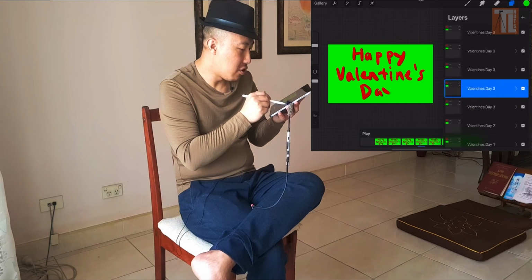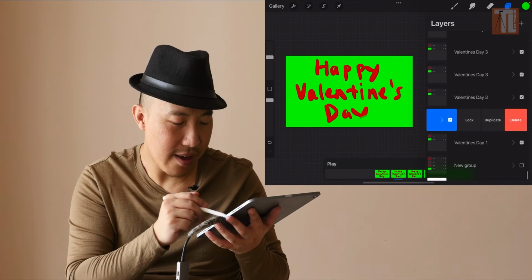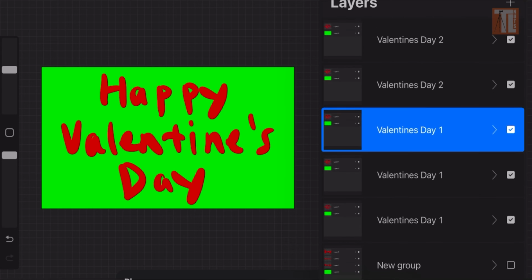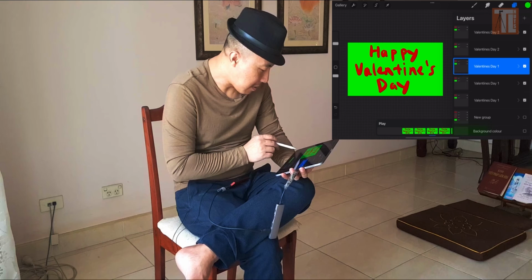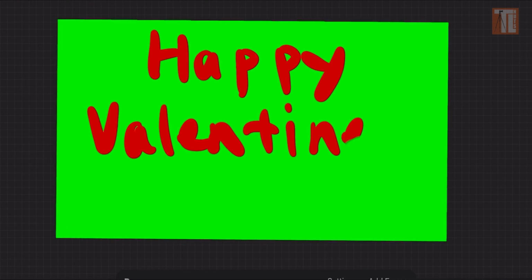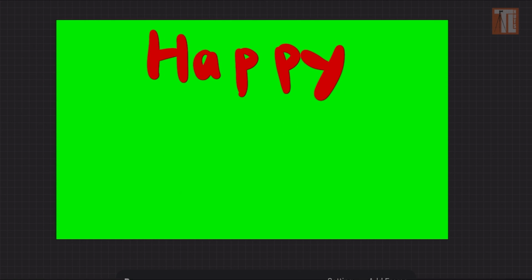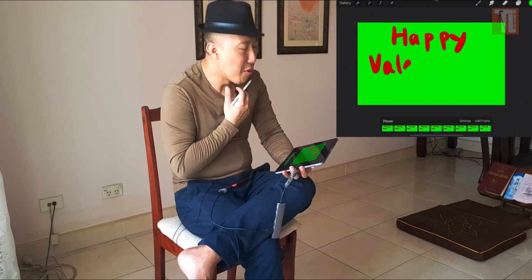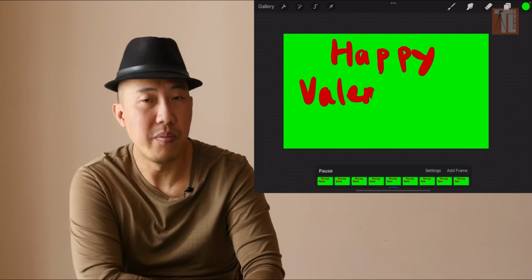Now, if you duplicate the different layers, does it matter? Not really. Basically, this is the same thing. Okay, Valentine Day. That's it. Okay, let's play it again. Now it's slower. Okay, there are more frames. I think that's good enough for me.